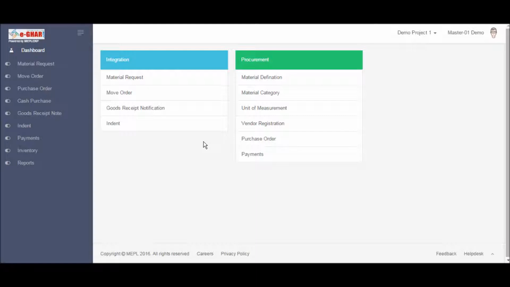Come friends, I'm Antriksh. So this is the 16th tutorial in our line, and in this tutorial I will tell you how to create an indent from inventory.